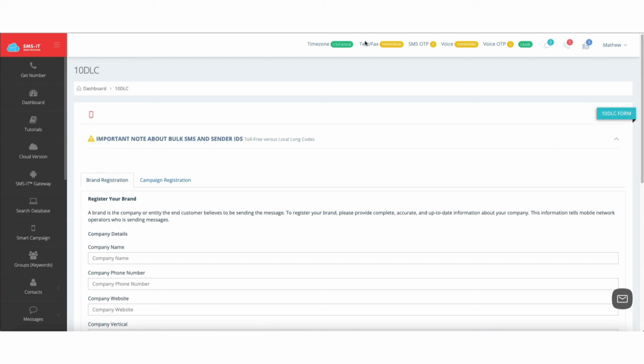So that's the walkthrough of the upper part and right menu of the SMS-iT platform. And in the next videos, we'll cover more specific features.